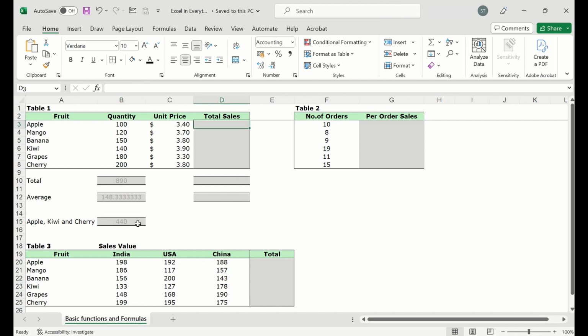Next, we will try multiplication. Calculate the total sales in column D by multiplying quantity by the price per unit. Select the cell D3, type equals, select the quantity, type asterisk for multiplying and select price per unit. Press Enter. Now you get the sales value. Notice, asterisk is used in Excel to instruct multiplication.